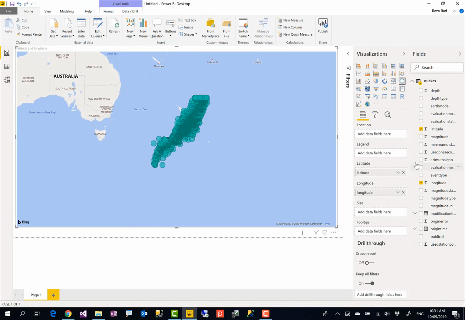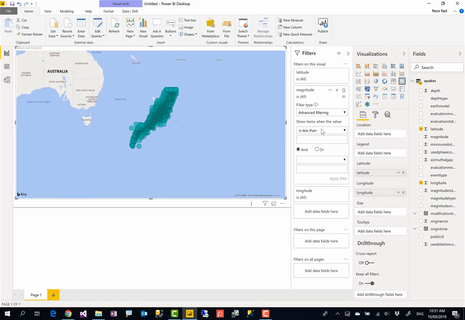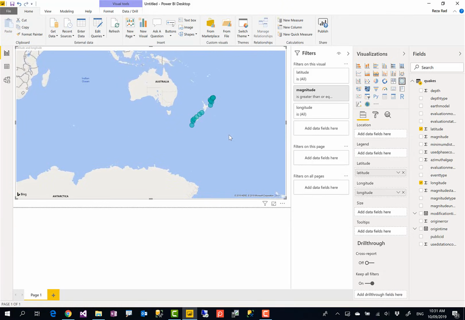Let's say I bring magnitude to the filter. Let's say I say if magnitude is greater than or equal to 5.5, apply filter, right? And now you see I have much fewer data points.